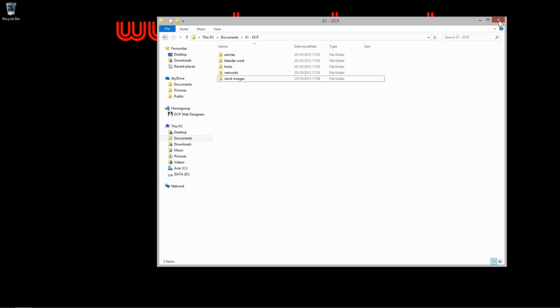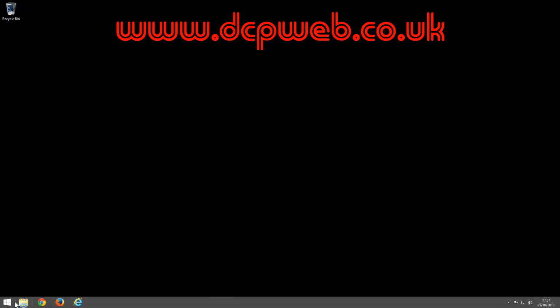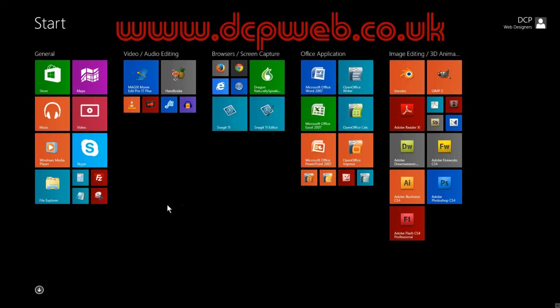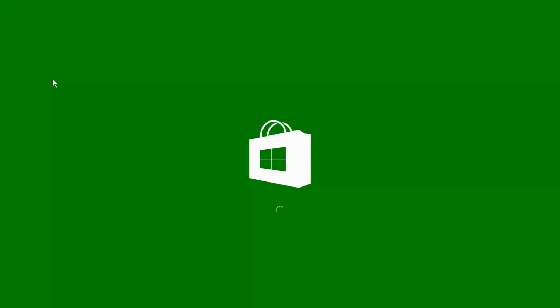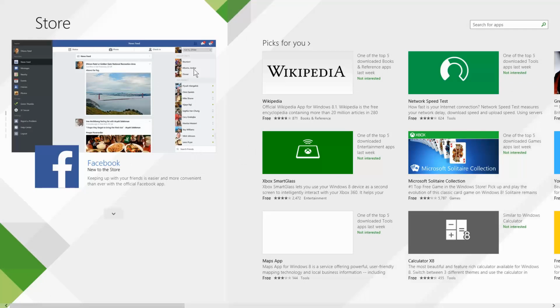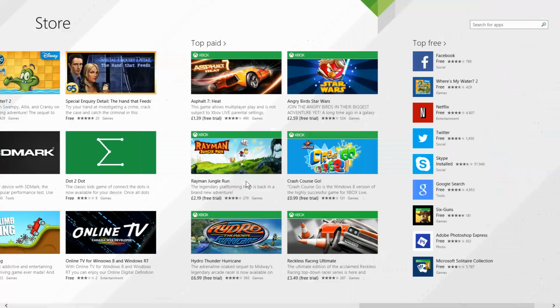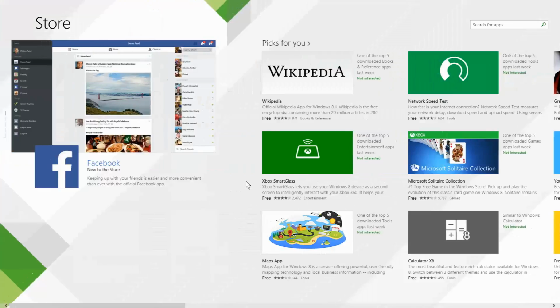So let's look at a few other things. In Windows 8.1, we've got a new store as well. The store layout is a bit different from the original Windows 8, and it looks a lot nicer. Things are organized a bit better. It's a more pleasant system to use, you could say.